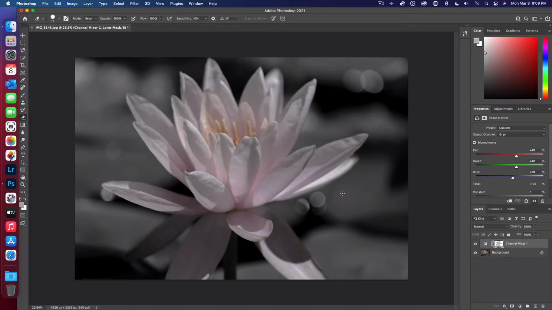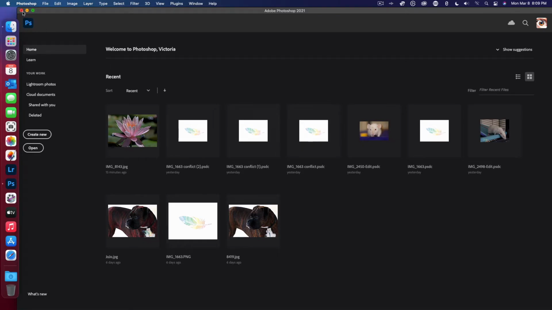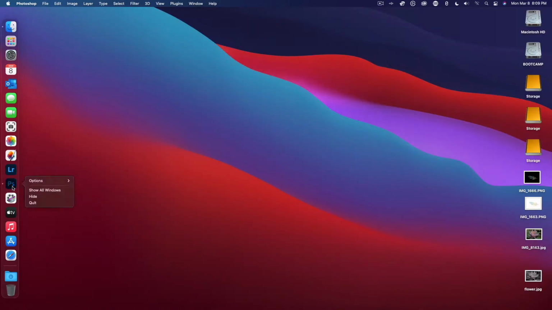Right, so that's Photoshop for you on doing a color splash. And it was fairly quick. But now, no, I don't want to save because we already saved it. So now we can actually close out of Photoshop, right? We've already exported our photo. Here's our final.